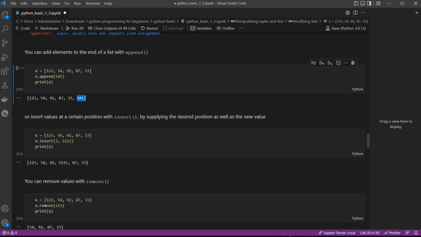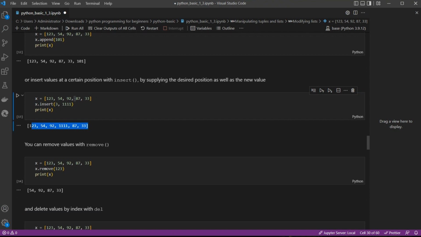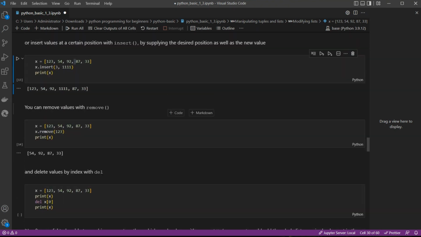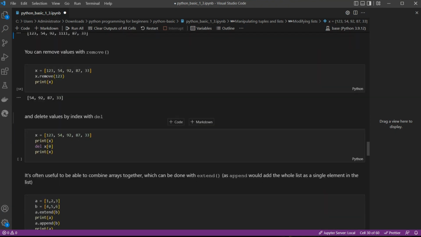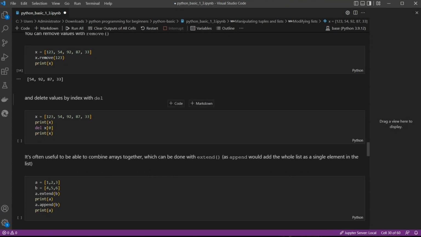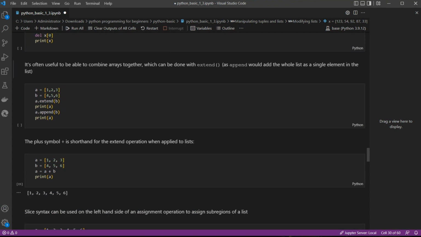1 is appended, or to insert a value at a certain position, use insert. Here we insert 1000 at index 3, and after that we get a new list x. Then remove a value with remove, for example remove 1, 2, 3, and delete a value by index with del.